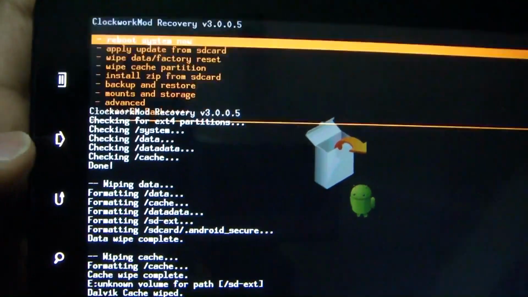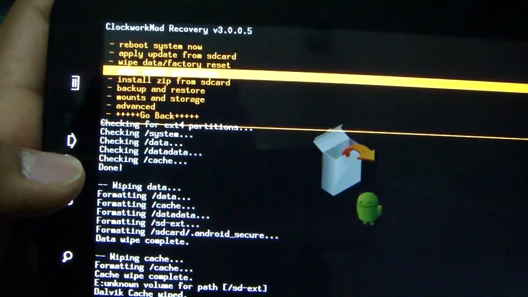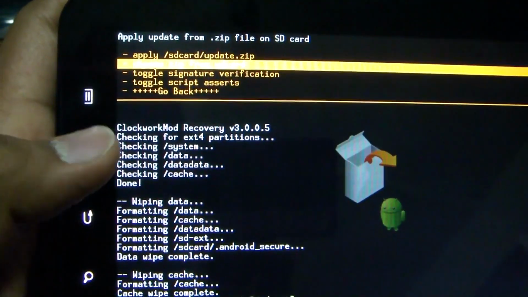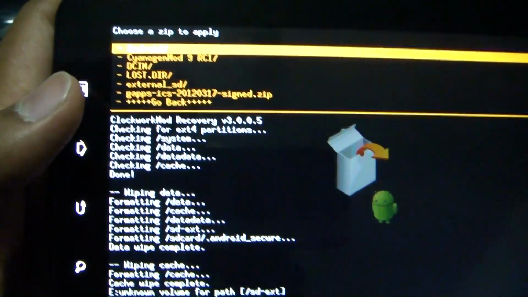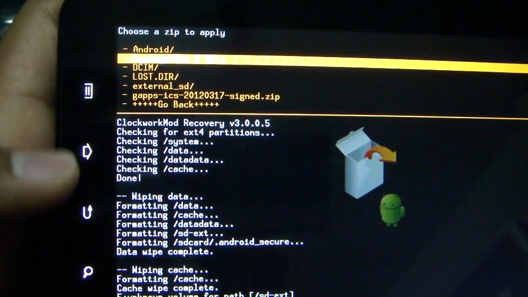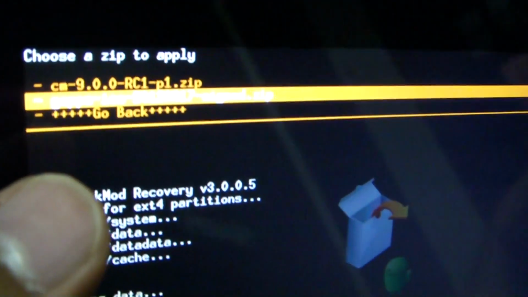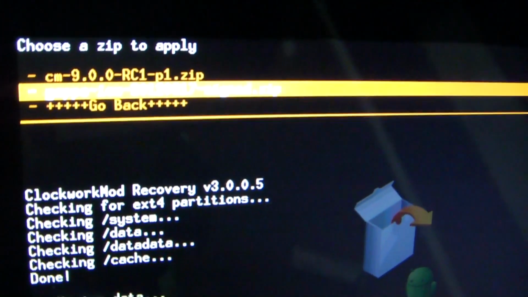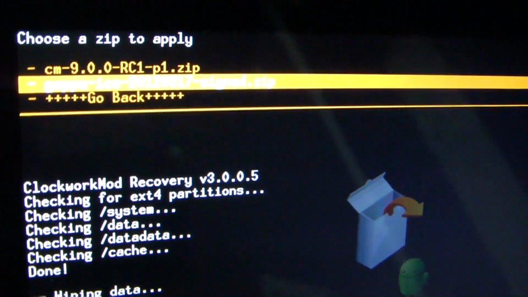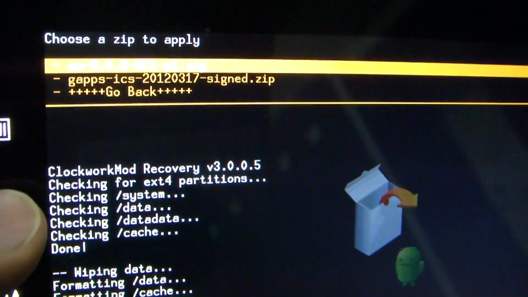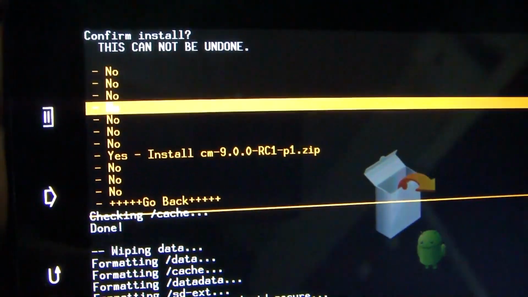Now select go back. Then select install zip from SD card. Then select choose zip from SD card and open the folder that we have created, the CyanogenMod 9 RC1. And select the first file, cm9.0.0-rc1-p1.zip file. So you see that first file, and just select the file. Then select Yes, install cm9, and wait.